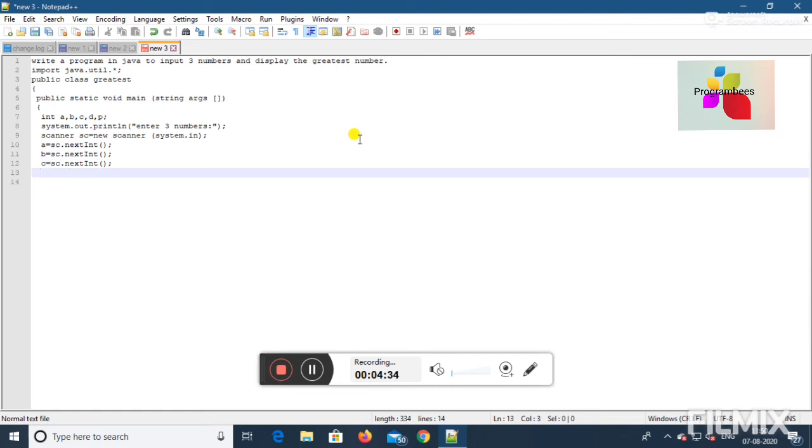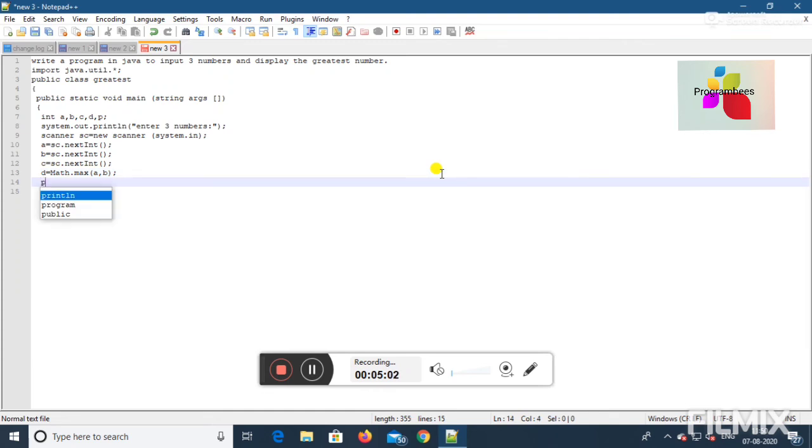Now after the space creation, we need to do the calculation. How? D equals Math.max. Math.max is a library function which is used for calculating the maximum value between 2 variables. So D equals Math.max(a, b) means the greatest of A or B will be generated and stored in D.